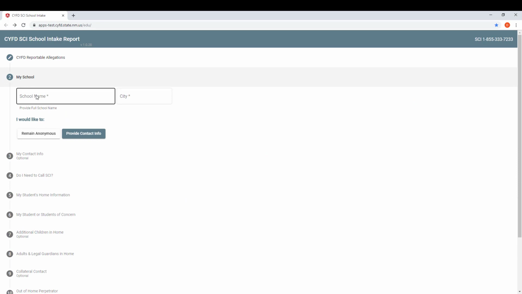Step 2 is where you provide your full school name and the city in which it's located. Then you have a choice. Would you like to remain anonymous, or would you like to leave your contact information? If you choose to remain anonymous, you will not be able to receive a letter letting you know if the report you're making meets criteria to be investigated.